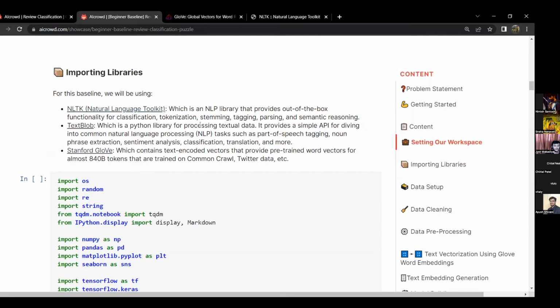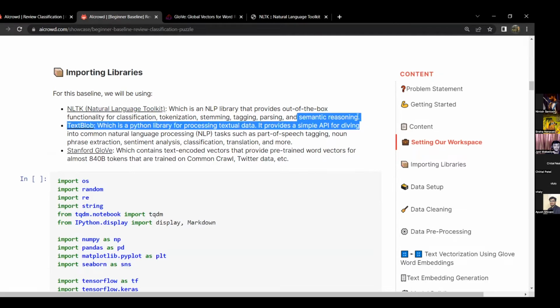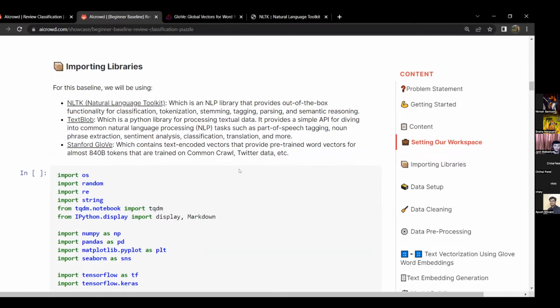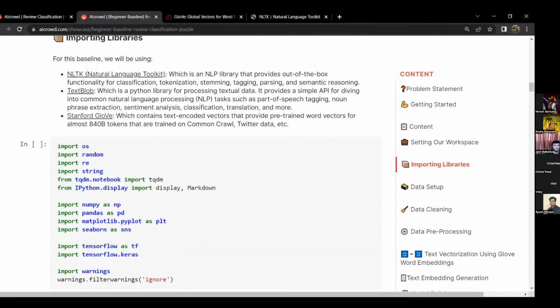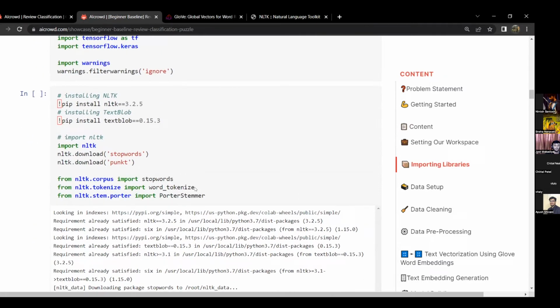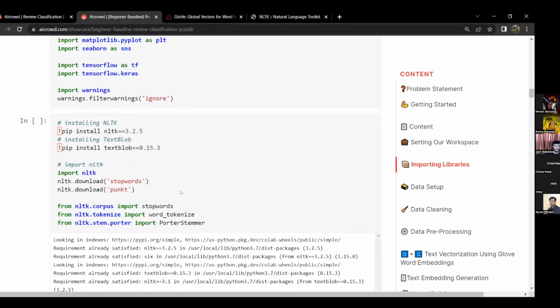NLTK is an important NLP library since it provides a large variety of NLP functions and utility functions, and it can do some things like classification for some problems or semantic reasoning as well. It can provide a parsing tree as well, but we are not going through the deep details. We will simply use a few functions like stop words, word tokenize, or quote estimator.